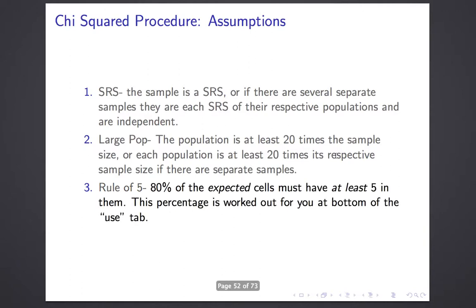So first of all, we're going to look at the expected cells, not the actual, because that has to do with the null hypothesis, which is what we're assuming when we do the calculation. So we're only going to ask that at least 80% of the expected cells have 5 or more in them. That's a kind of a complicated thing to work out. I will show you both how to work it out and what the actual answer is.